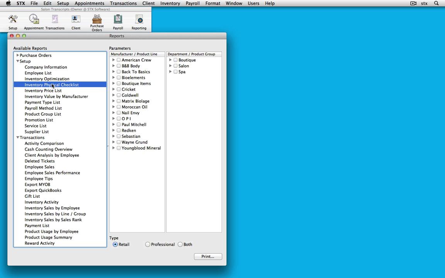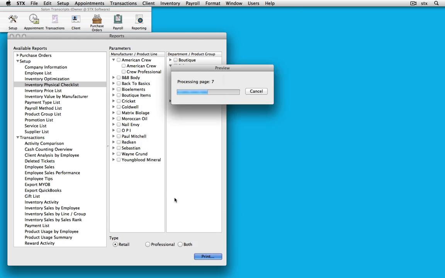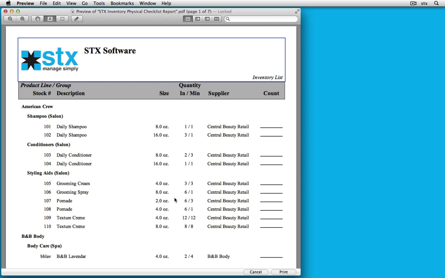You can choose to print for specific manufacturers or product lines and by specific departments and groups. Leaving all checkboxes unchecked, you will receive a report for all products. Use the inventory physical checklist to perform a physical count of the products you have in stock. It is important to maintain an accurate on-hand count, or other reports could be affected when you're looking for year-end totals.